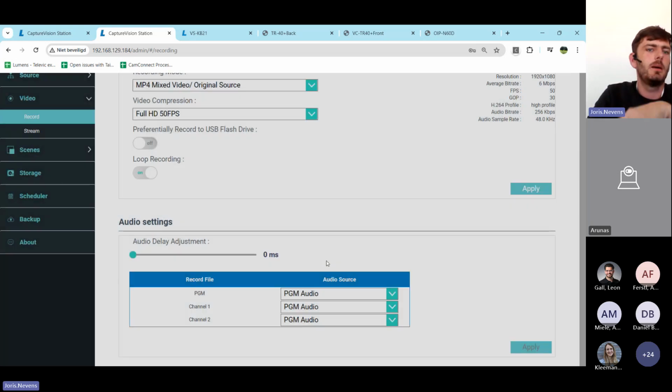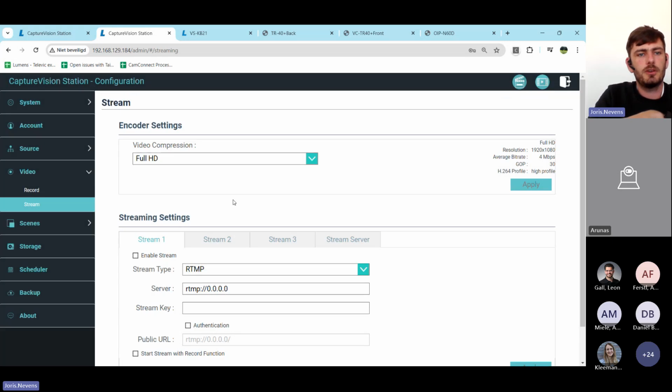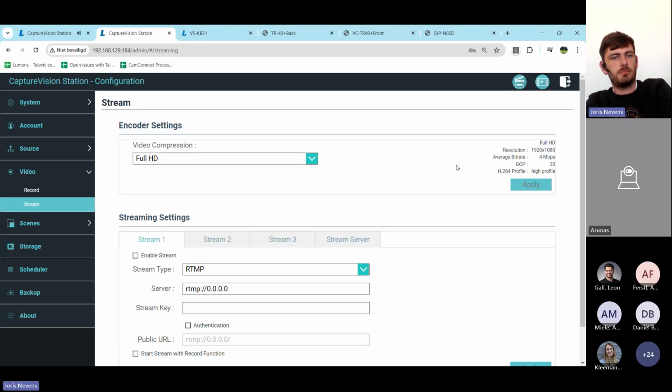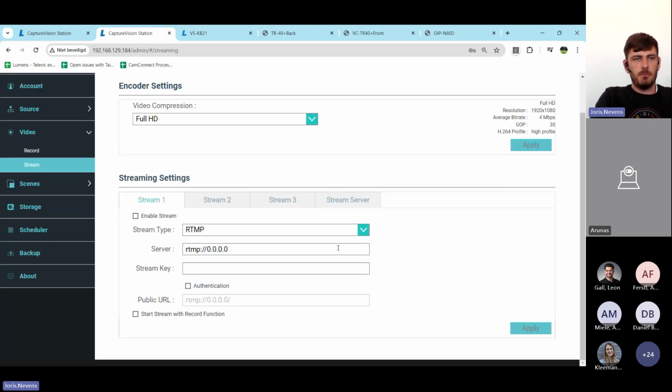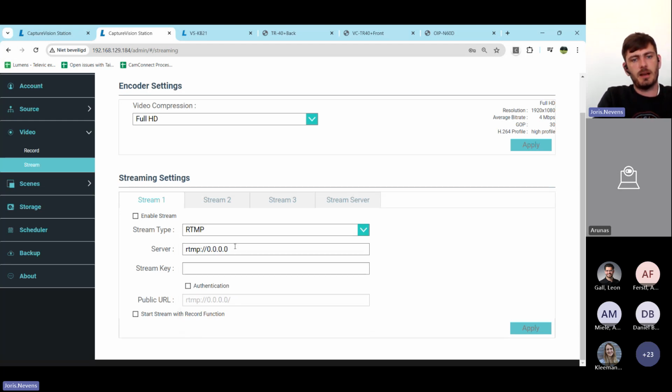For the stream, we have the same. So in here, we can select another resolution and you get the information about the bitrate and the group of pictures. So you can say, I want to stream out at a lower resolution. And then I can set up here my RTMP stream, enable the stream. It needs to be going to Facebook, YouTube, Twitch, or an SRT stream I can set up here. Then I just fill in my server and my stream key and I hit apply.